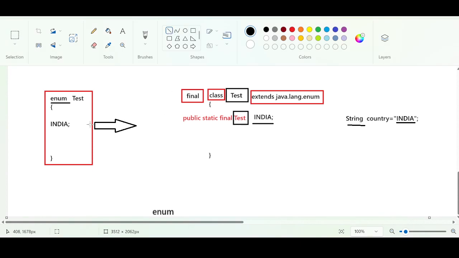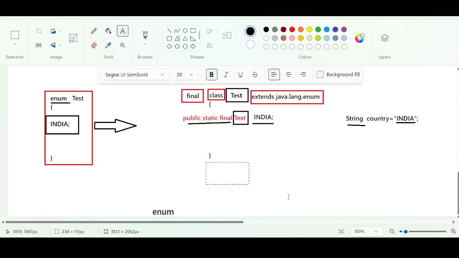By default, you have defined only one constant, which is nothing but the country India. Country India has been defined as a constant by the programmer, but the compiler is treating it as what? Public static final. And the name of the enum is going to have the final keyword, which means you cannot have sub enums. For example, I cannot do this.